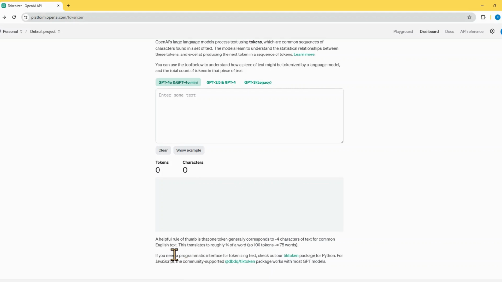Programmatically, you can also check how many tokens are consumed by your input and your output using a package called tiktoken. We'll see this example in future lectures. And why is this important? Because you will be charged or billed based on the number of tokens consumed in input as well as output. So whenever you are developing a product or an application, you need to consider this because you will be charged based on the number of tokens.